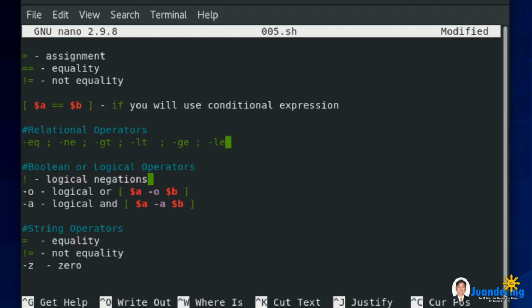Then we also have -n. -n is for non-zero. It only means if you want to check if the string has a value or has content, you can use this -n.